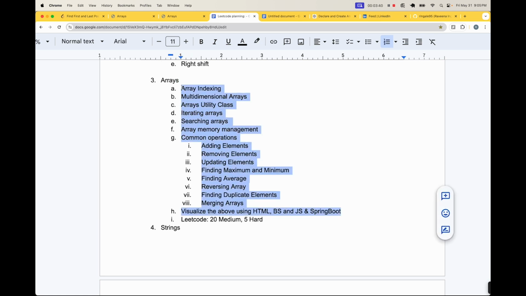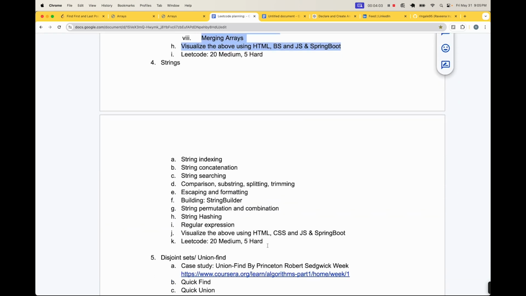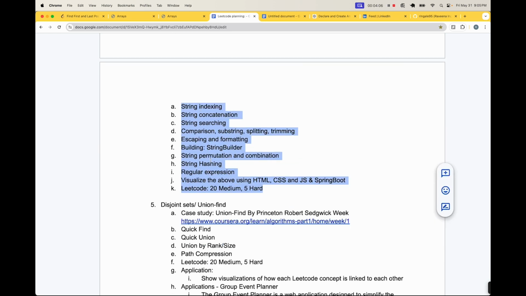So that way not only am I focusing on concepts, but I am also making sure that I am in touch with my basics for JavaScript, HTML, CSS, Spring Boot. For the backend I am using Spring Boot, where I'll do all the CRUD operations, and for the frontend I'm using just vanilla JavaScript. Yeah, so this is for strings.